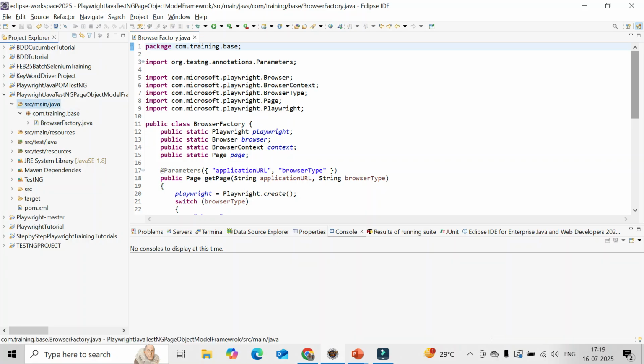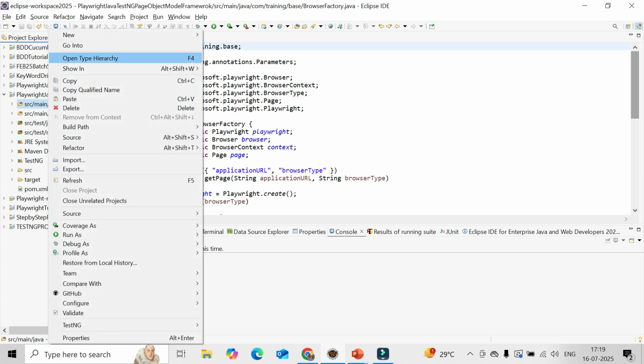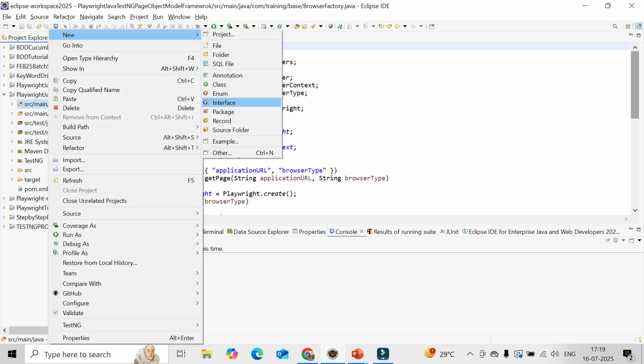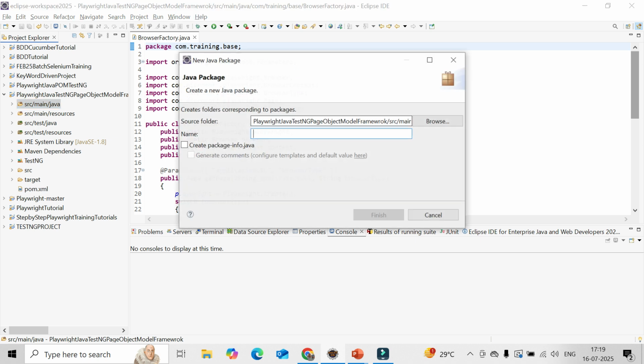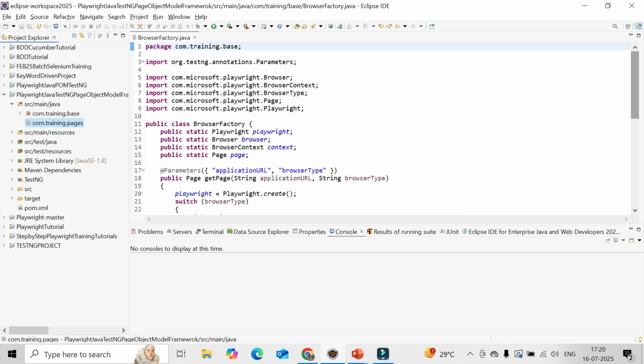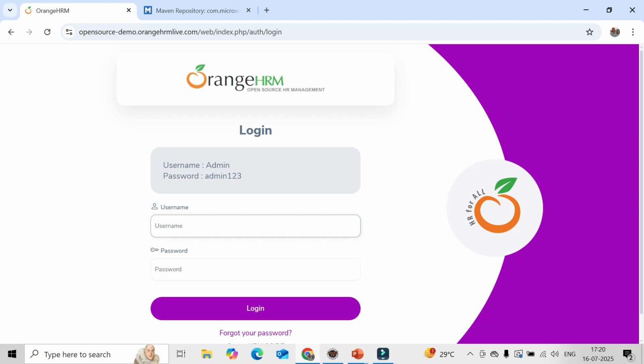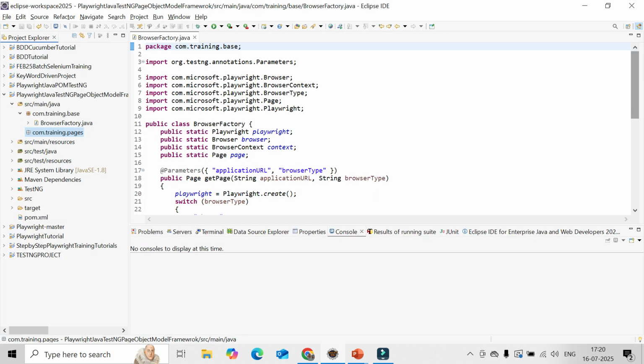Here we'll be creating another package called com.training.pages, where we'll be creating all the pages along with the base class as well. So first, I want to identify these elements, username and password, and click on the login button. So this is the step. I can just simply add it.